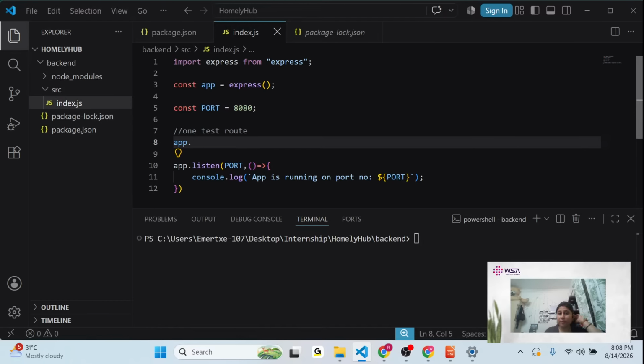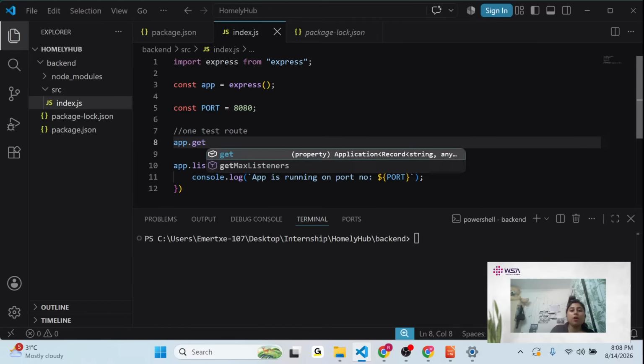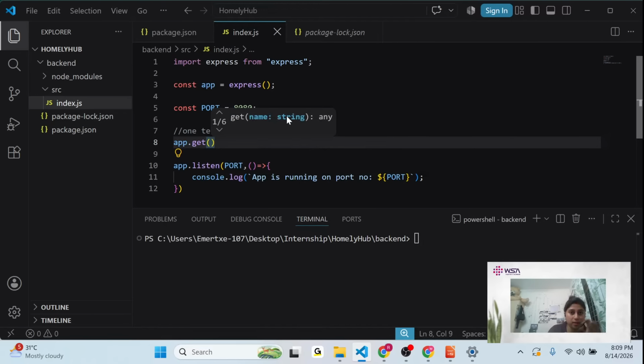Now see, if I want to get something, get the data, at that time we use one HTTP request, that is the get. We will learn all this, don't worry. For now, you just remember get. Get means fetch. Get means what you want from the server. If you want anything from the server, that time we use get. Understood everyone?